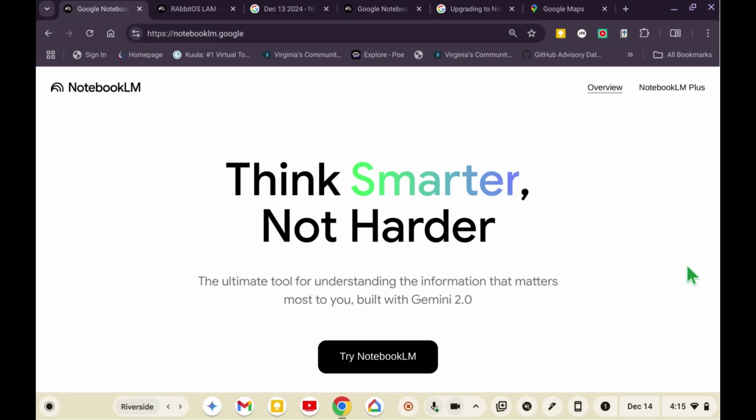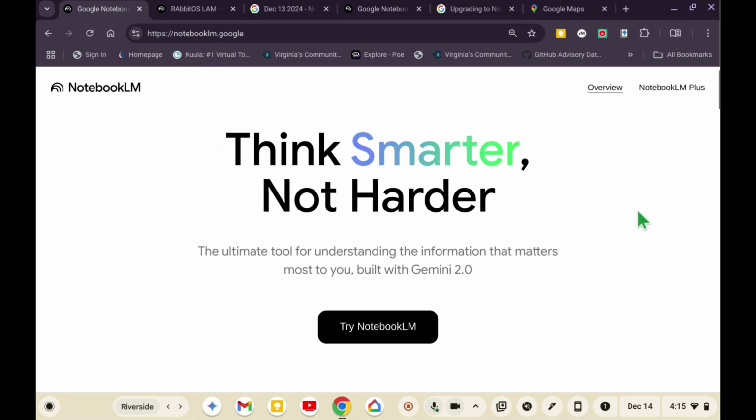Hey everybody, so I am showing you the Notebook LM from Google. It's one of my favorite tools and it's becoming even more of a favorite as they add more features and new opportunities for enhancements. And so right now I am on the Notebook LM main page, which is notebooklm.google, and this just kind of gives you a basic overview of everything.